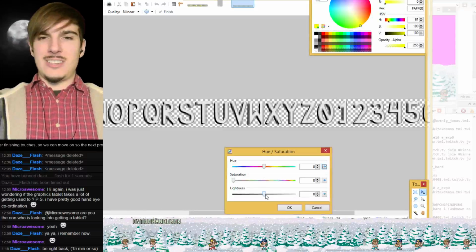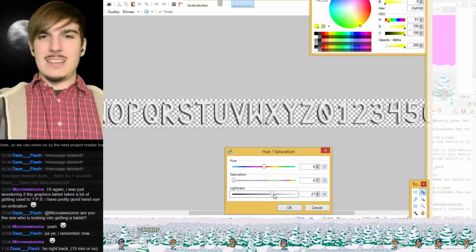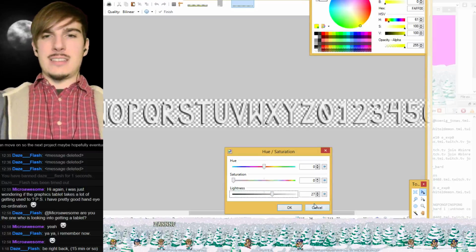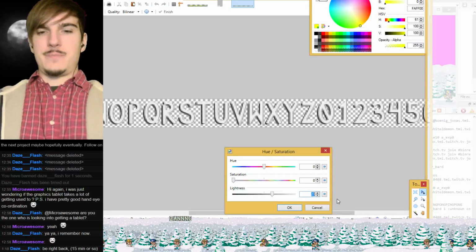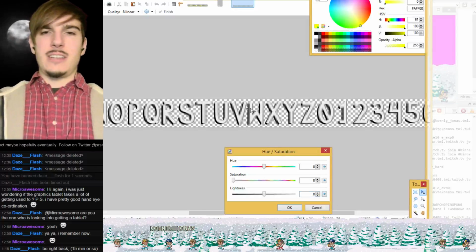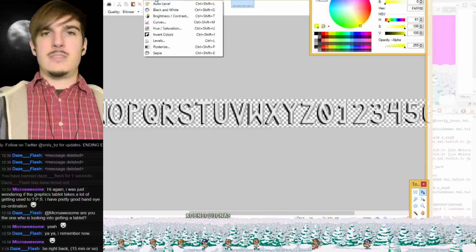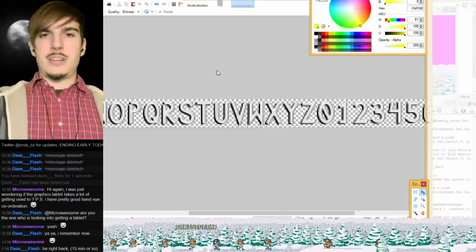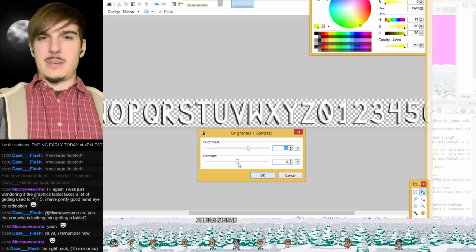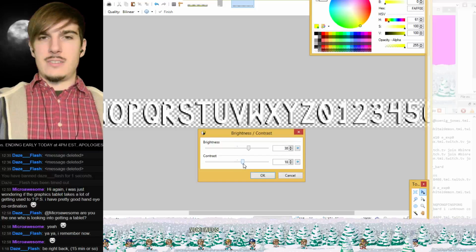Ooh, actually no. Boost up the lightness a little bit. Oh no, I'll have to do that with brightness and contrast, because it was a light green, and now it's turning to a light gray instead. But I actually want it to be closer to white. So, brightness and contrast. There you go, that's a little bit better. But more contrast. Ooh, well, not quite that much.